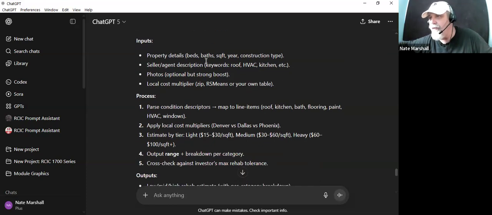So yeah, photos are optional, but the more the stronger. If you can get all the pictures, just get them off of the Facebook. If the wholesaler's out there, just copy and paste all the information and put all the pictures in and use this. Put the information in and put all the photos in. It'll come back, and it might even tell you a lot more information than the wholesaler is willing to give you.